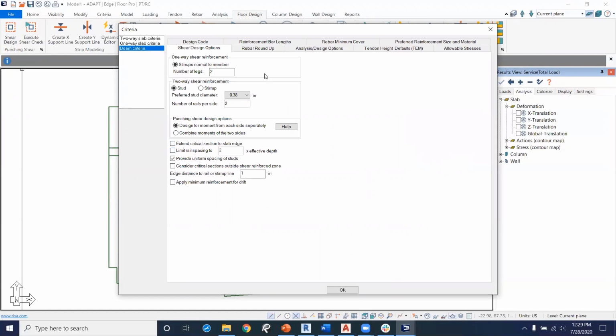You have a couple of options to pick from, whether you want to use stirrups or studs, the size, the number of rails, and also some code requirements, such as limit rail spacing to 2 times the effective depth. So I'll turn that one on. You can apply minimum reinforcement for drift and consider critical sections outside shear reinforcement zones and other options. So we'll do that. Let's make sure those are the same then. So we'll click OK.